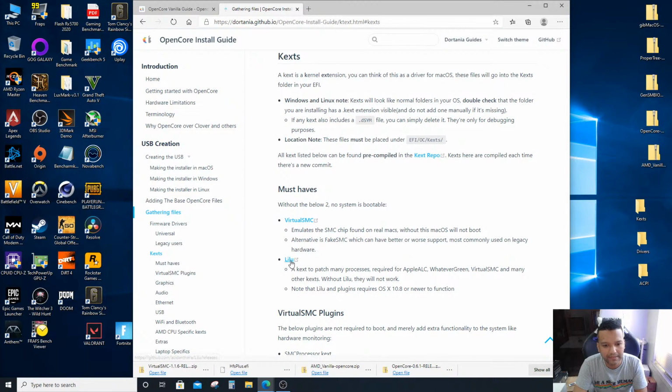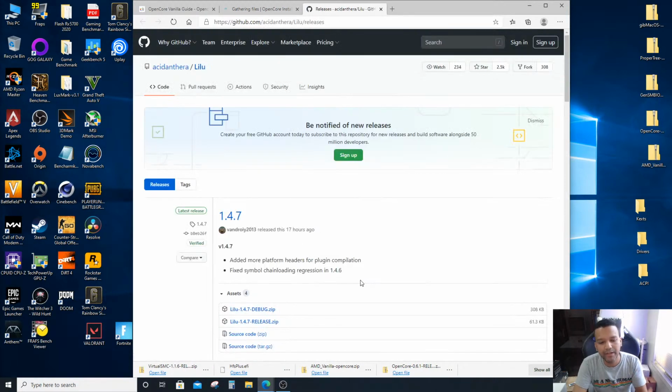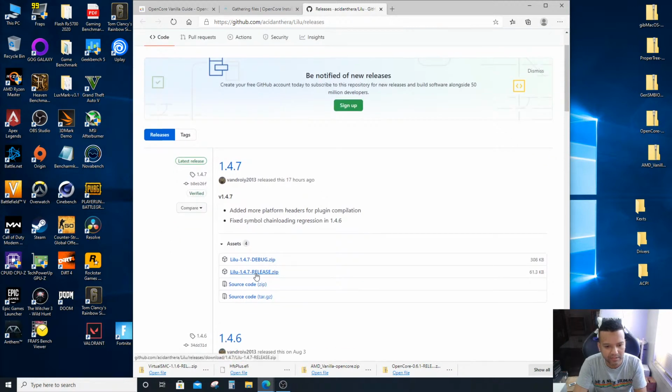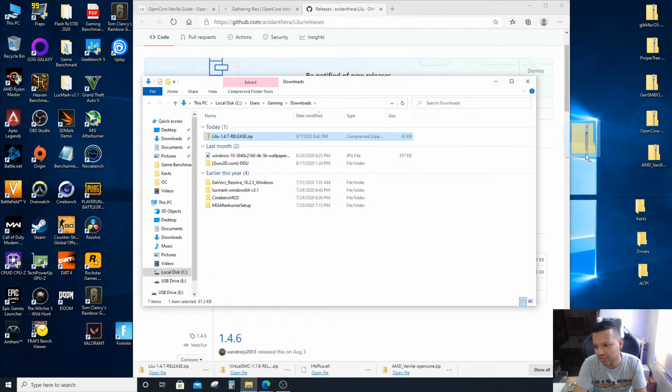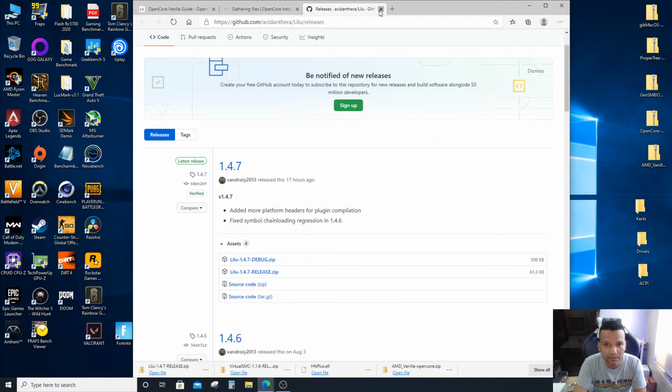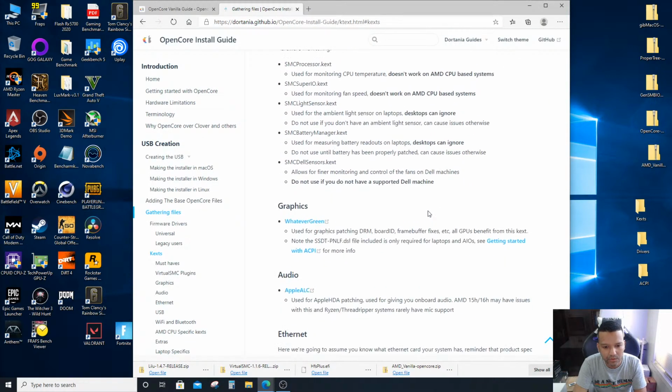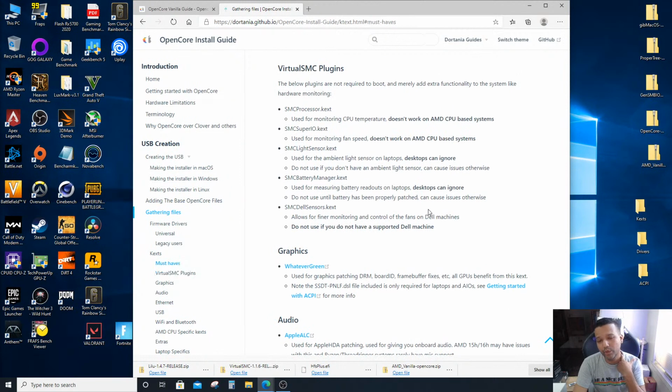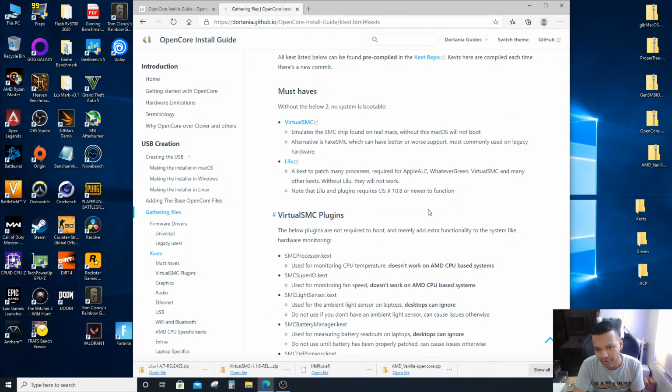Okay. Let's get Lilu. The latest version of Lilu was released 17 hours ago, 1.4.7. Let's get the release version here. Go to show in folder or download folder and drag and drop this one to our kexts folder also. All right. Let's scroll down. So with Lilu, guys, you need Lilu in order for all your kexts to work properly. Okay, so we got Lilu.